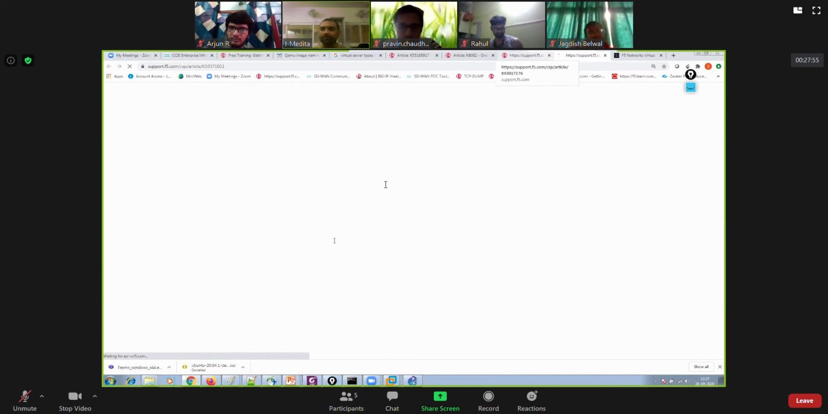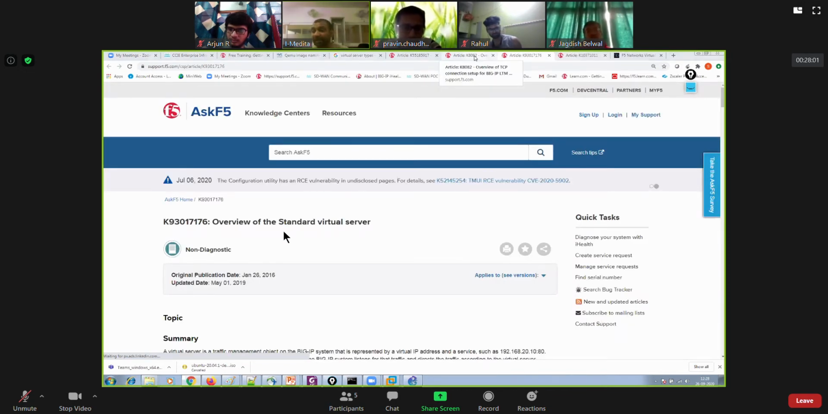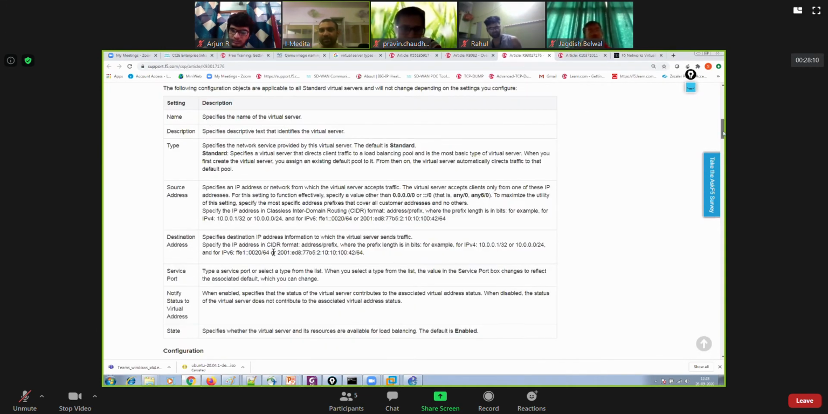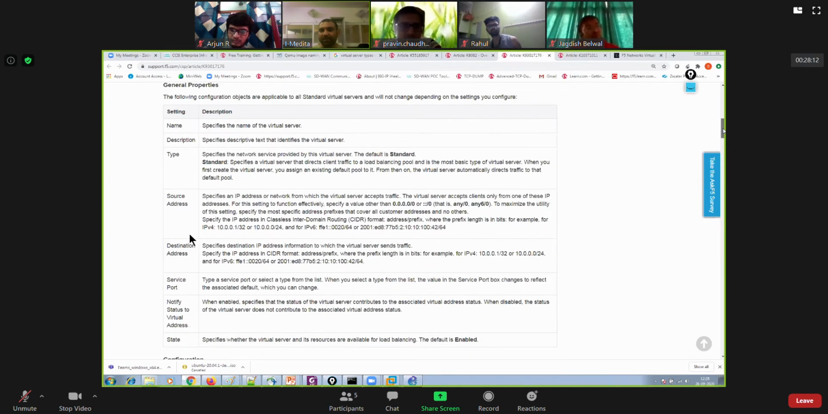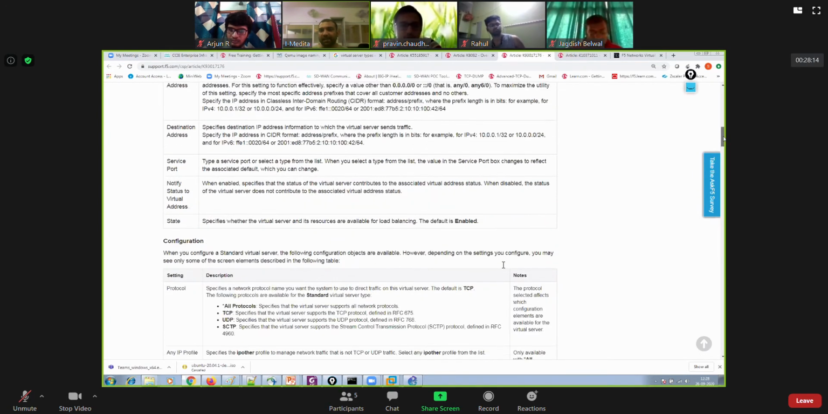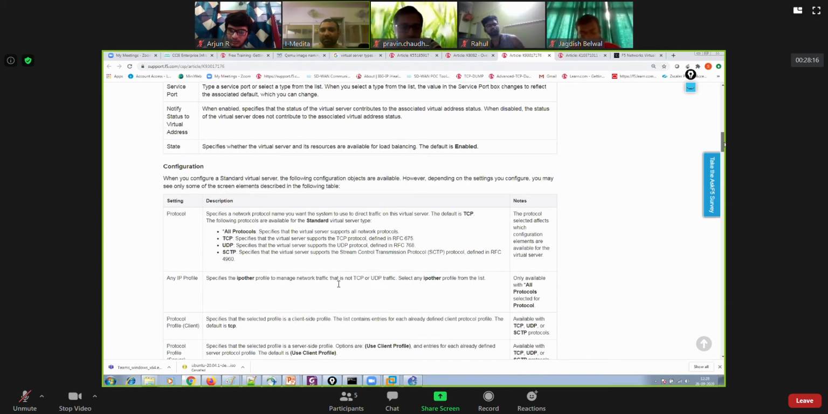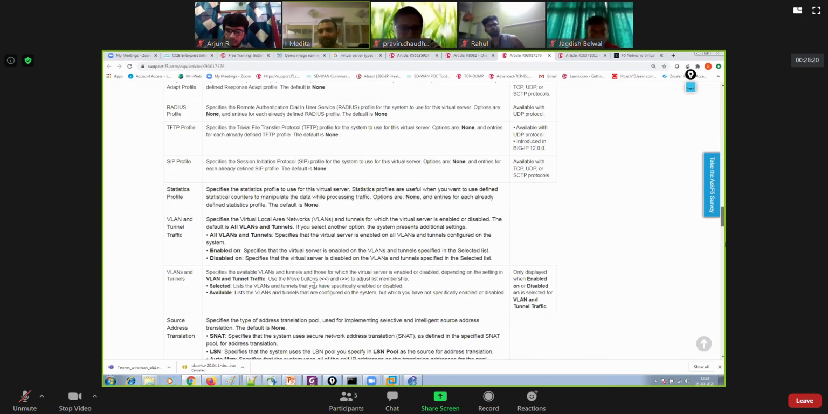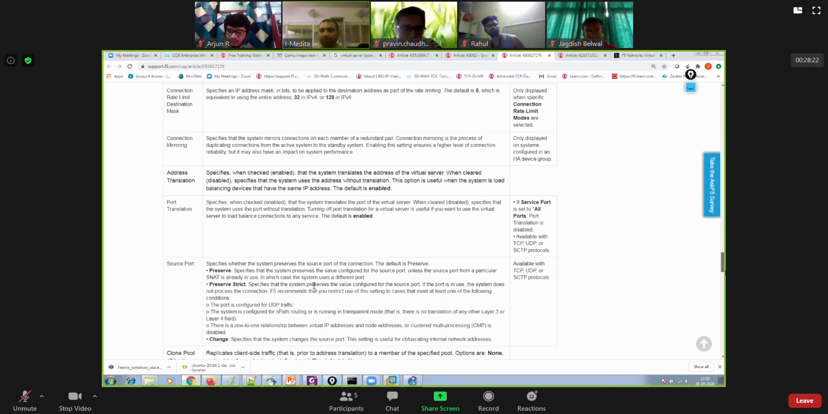But we also have to discuss the connection setup, the TCP connection setup, while using different types of virtual servers. If you talk about the standard virtual server, I discussed with you how it works, right? When you create a standard type of virtual server, you have to put the type, source IP address, destination, name, service port, virtual address, state, protocol, and these are all the different options that you may configure within your virtual server, right?